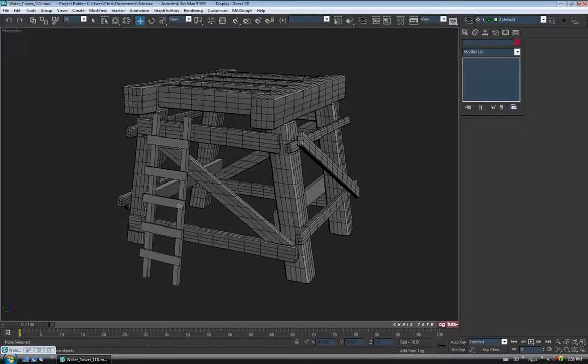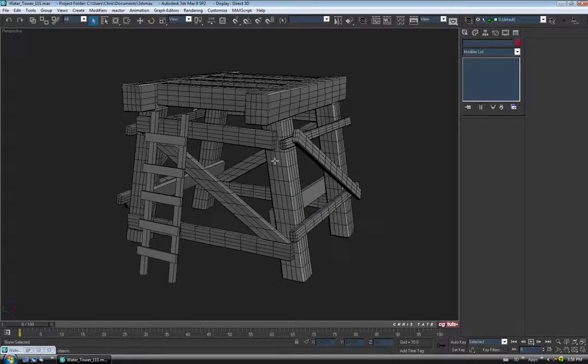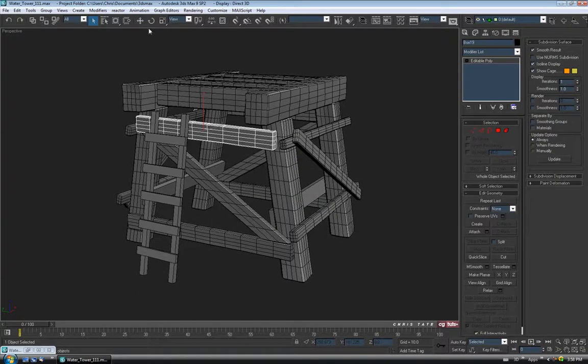Alright, so before we move on and start working on the ladder, let's just finish off the two on the inside here. Okay, so we could either do it manually again, or we might be able to get away with maybe reusing this one up here. It's about the same length. Okay, so I'm going to try that.